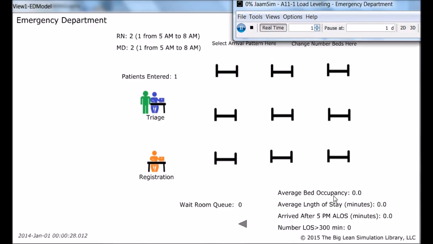And we're going to collect statistics too, by the way. We're going to collect statistics on the average bed occupancy, the average length of stay for everyone, the average length of stay for patients who arrived from 5 p.m. to midnight, and how many people had a length of stay of over 5 hours long. So let's go ahead and speed this up a little bit. If you hear clicking, that's usually me speeding it up or slowing it down or pausing.